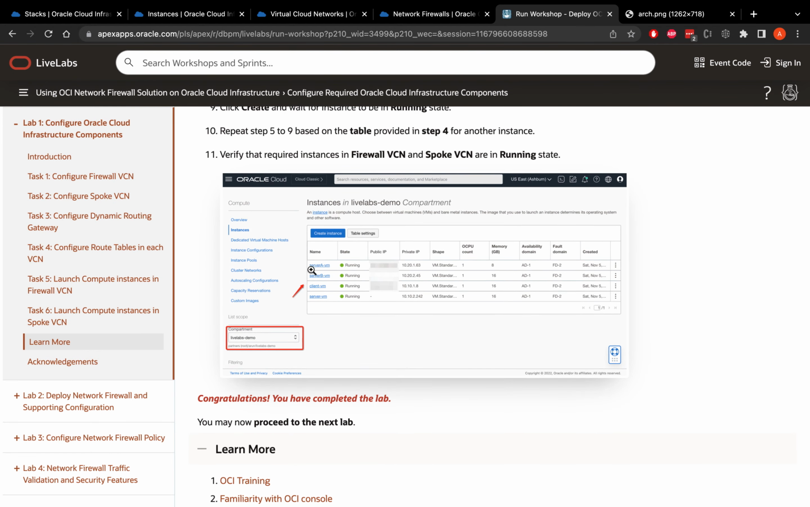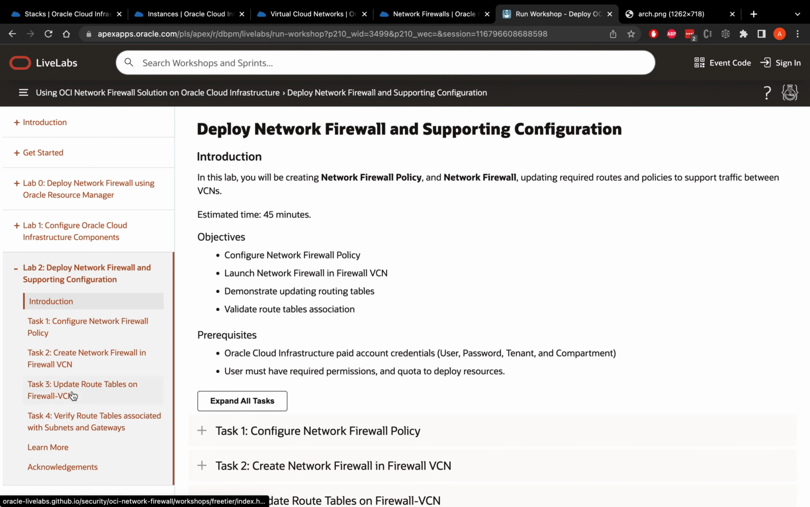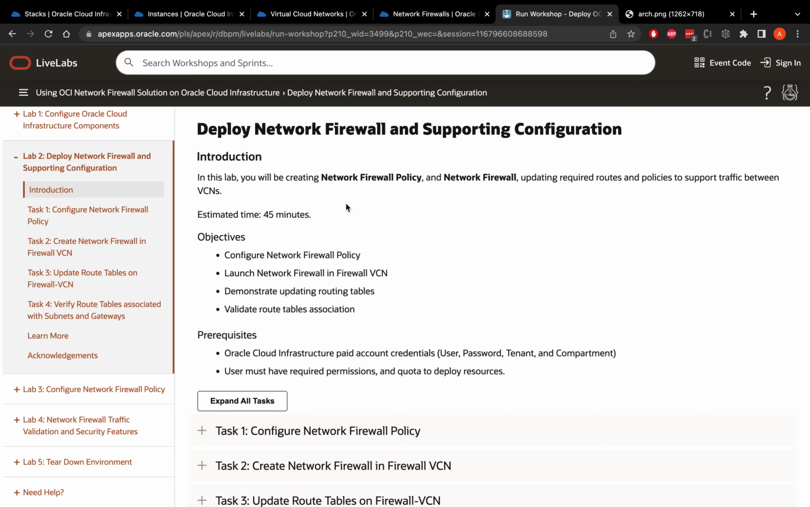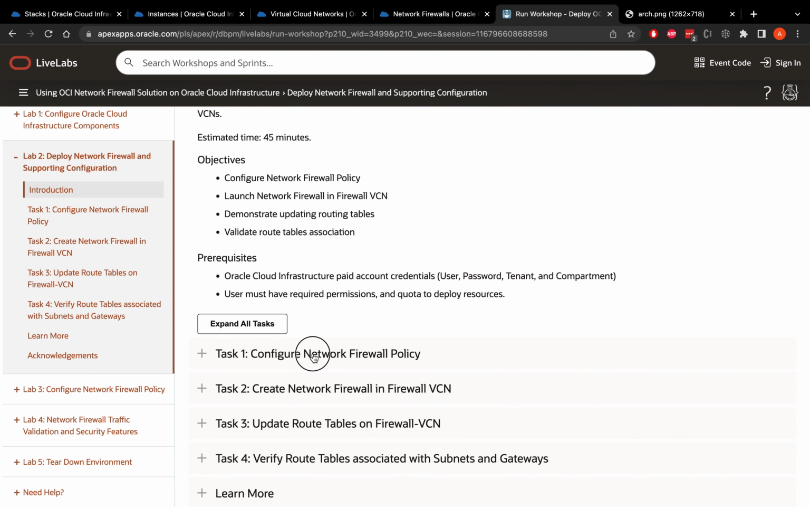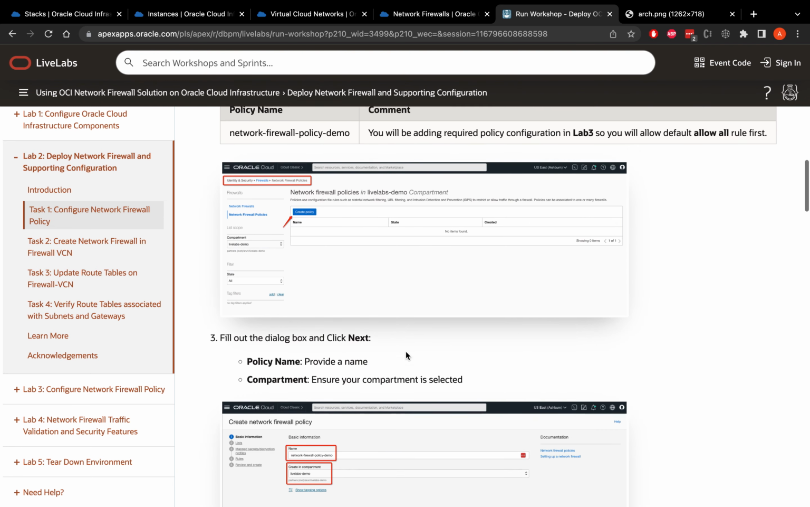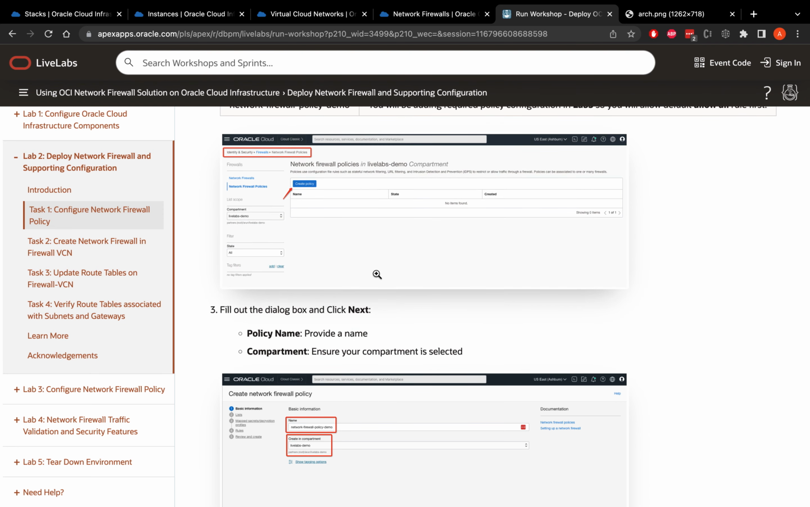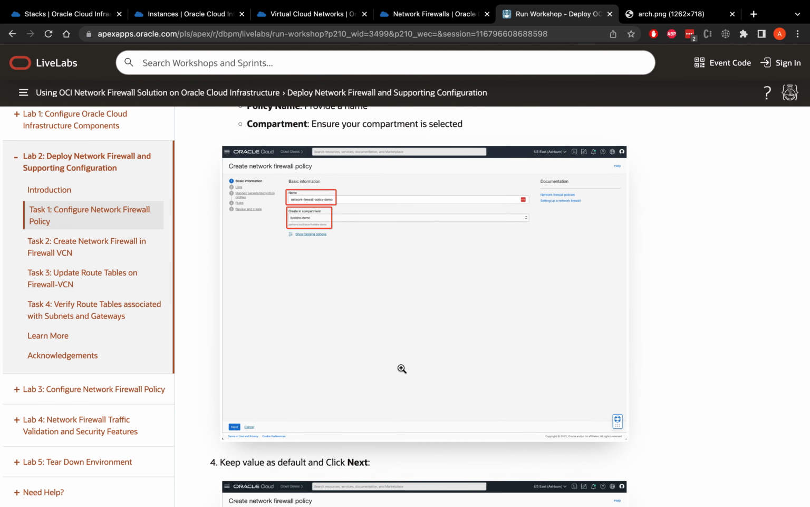Once that is successful, you'll be able to see those VMs. At the same time, in lab 2, if you are following the manual instruction, the first step is you create a required network firewall policy, which you will also show, but as an outline, you can follow along this instruction.